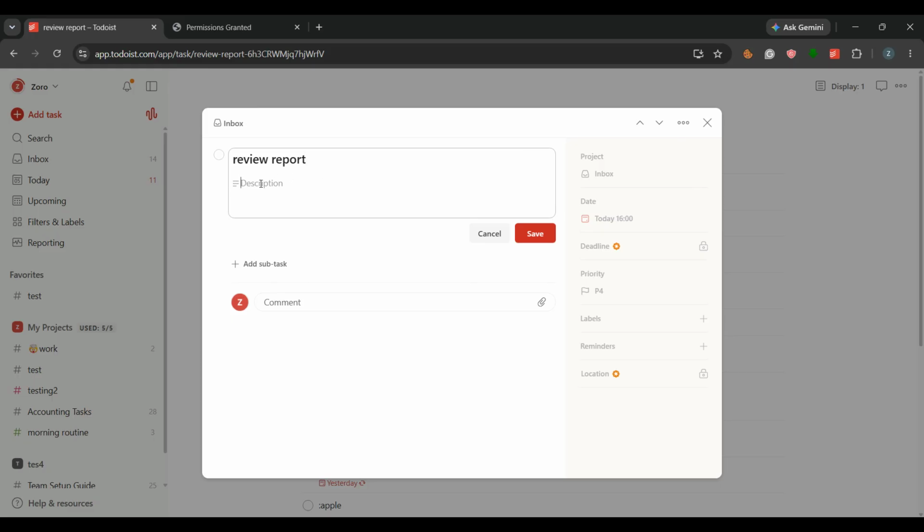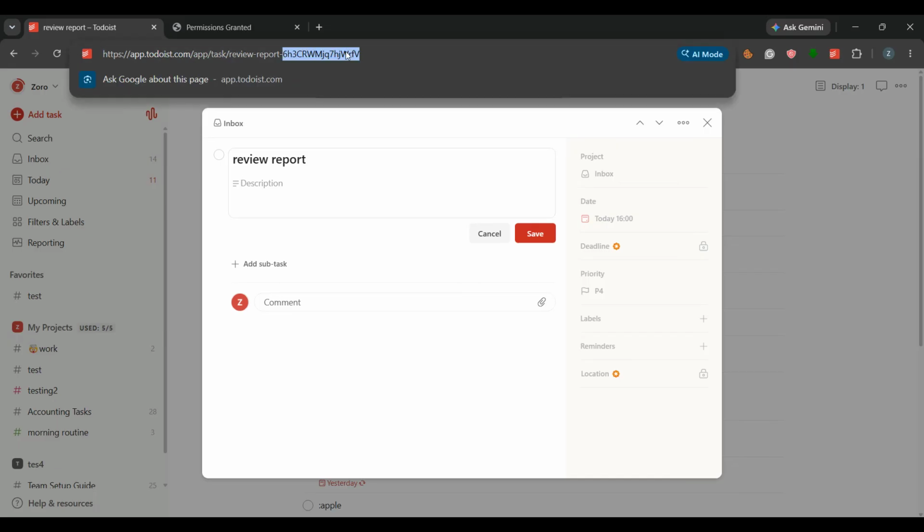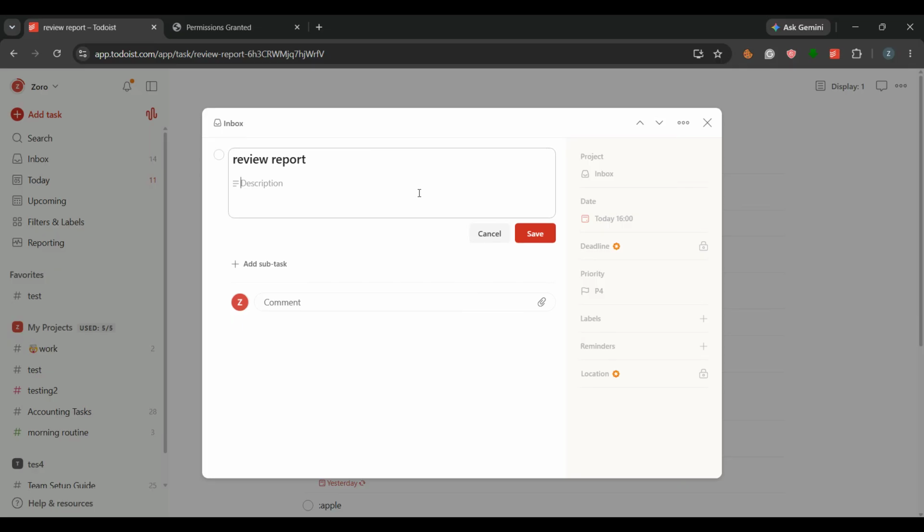Now, copy the URL you want to add. This could be a website, a document, a video, or any online resource you want to save for later. Once the link is copied, click into the task text or description field where you want it to appear. Then simply paste it in using Ctrl+V on Windows or Command+V on Mac.